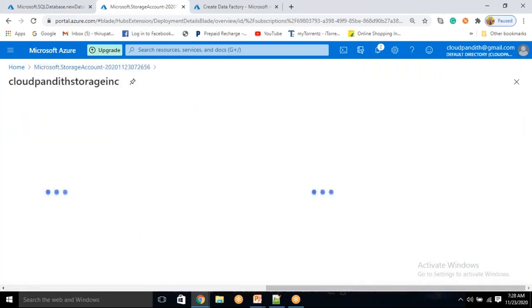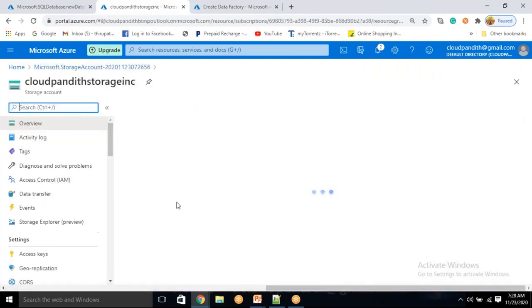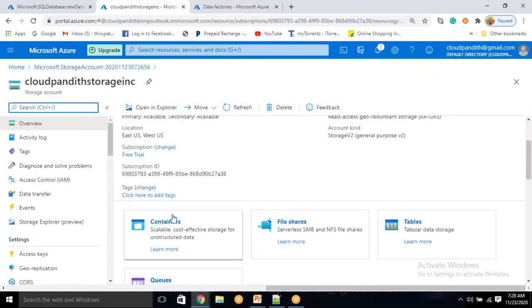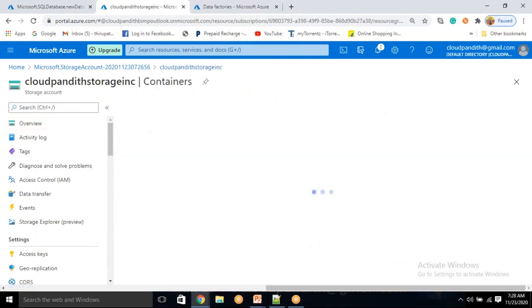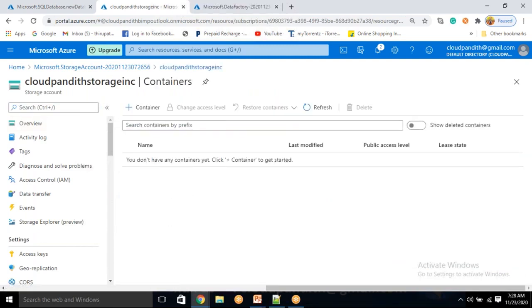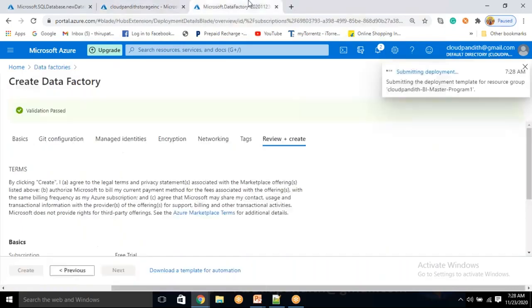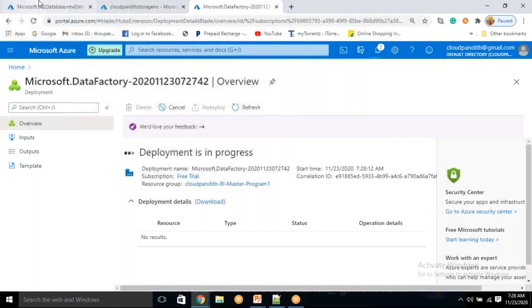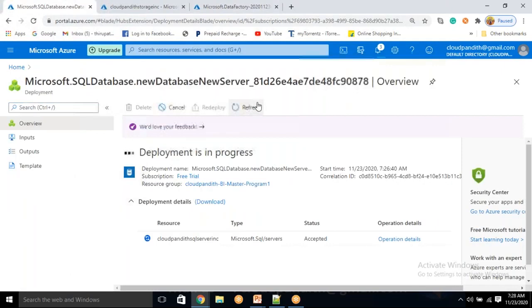Storage account is ready. Just open it and click on container. Okay, let's wait here. We are not going to create any containers manually. Everything will be created from ADF. Data factory will be available. The database is still creating. Okay, let's wait for some time.